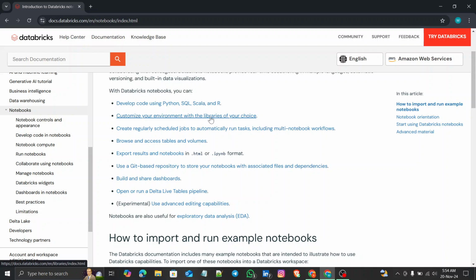Customizing your environment with the libraries of your choice, and creating scheduled jobs that automatically run those tasks. These things can be performed through workflows. As I said before, this is available only in the standard tier or premium tier, not in the community edition. You can browse through the tables and volumes, export results and notebooks. This exporting we'll also be seeing today. And building and sharing dashboards, and using Git-based repos. As I discussed before, repos can be integrated here.